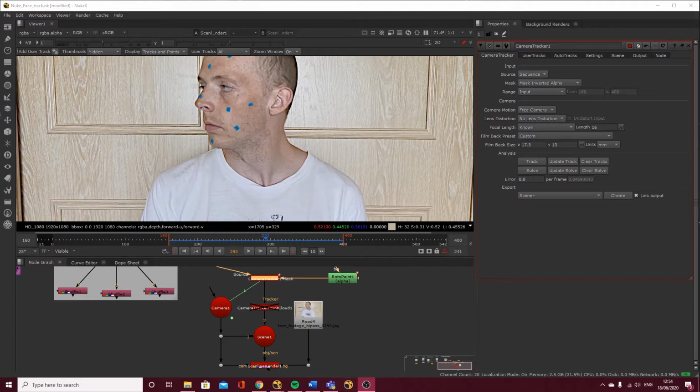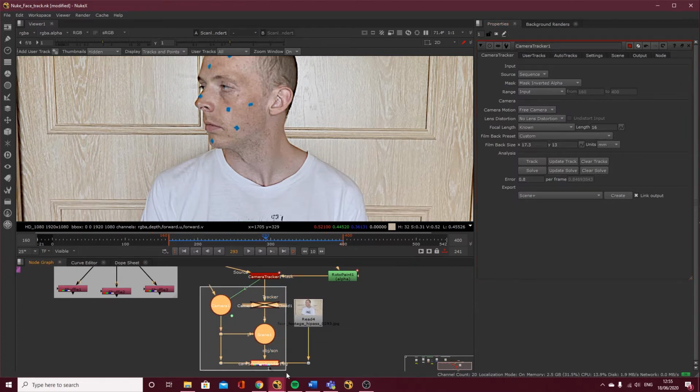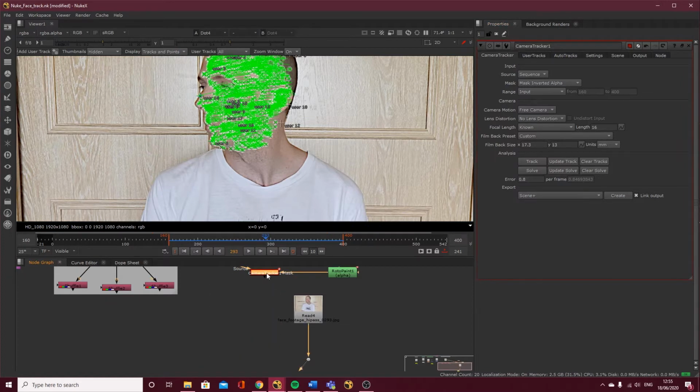By bake, what I mean is we don't want it to be linked, okay? So in order to do that, we just need to recreate this scene plus, but untick link output. So if I delete this scene and come back to my camera tracker, I'm going to untick link output, and click create again, and it'll give us our lens distortion node, but we can delete that. And yeah, so we've got our camera, and now it's not linked, okay?